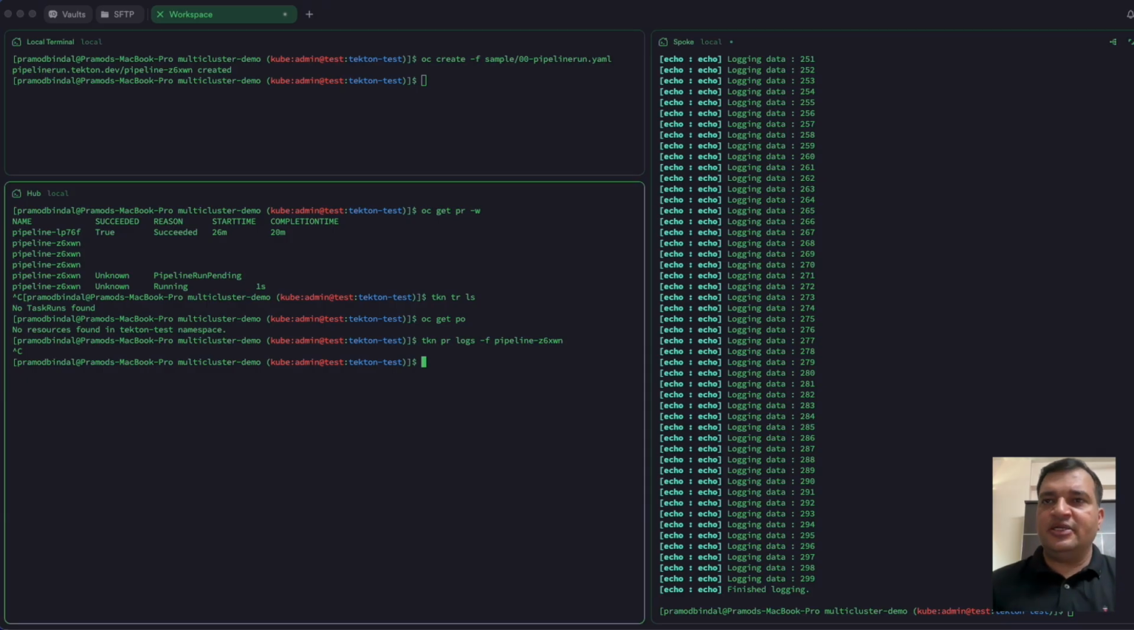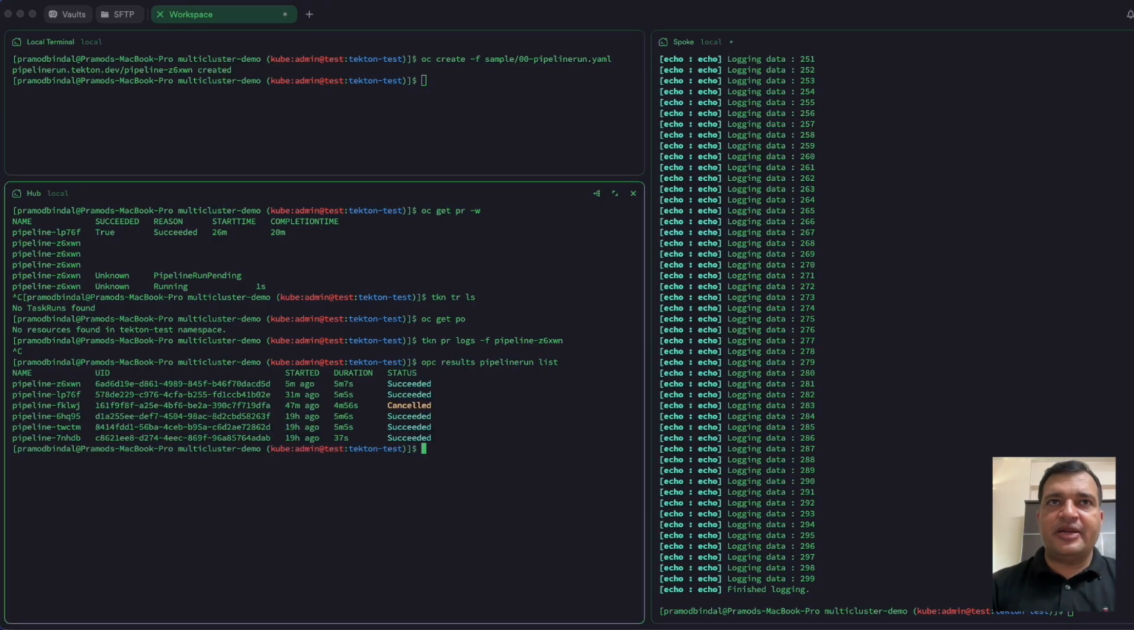Great. So the pipeline run is completed now. Now you will be able to see the logs from the hub cluster. This is my hub cluster. So to view the logs from the hub cluster, the command is opc. If you don't already have the opc command, you can download it from the OpenShift console. So opc results pipelinerun list. This will give me the list of pipeline runs.